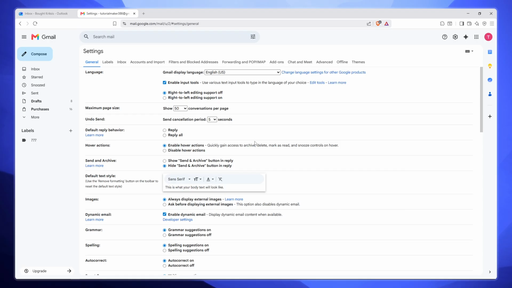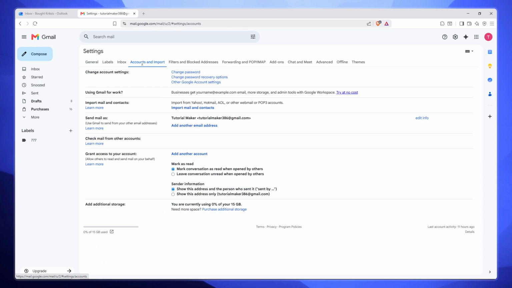Once you're on the Gmail settings page, you'll notice several tabs at the top. Navigate to and click on the Accounts and Import tab. This section manages all the email accounts you've connected to Gmail, including any external accounts like Outlook.